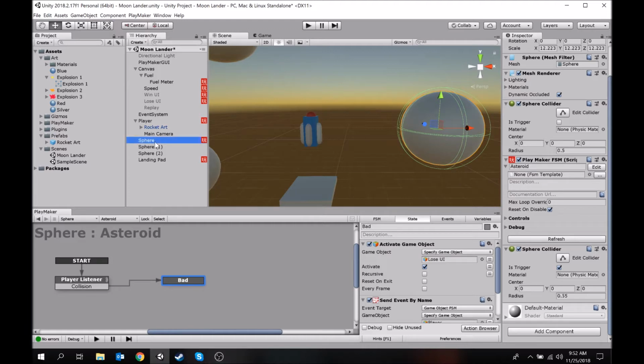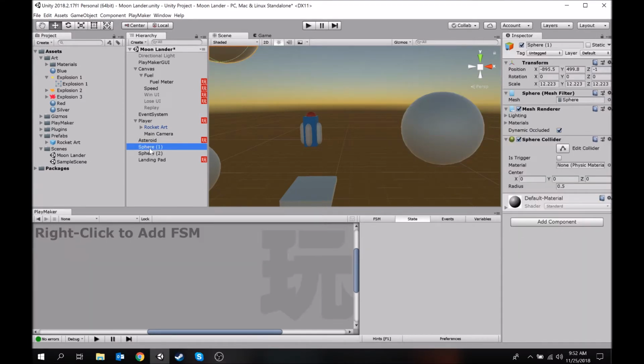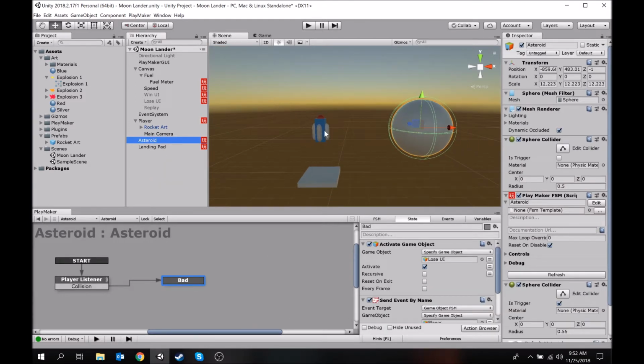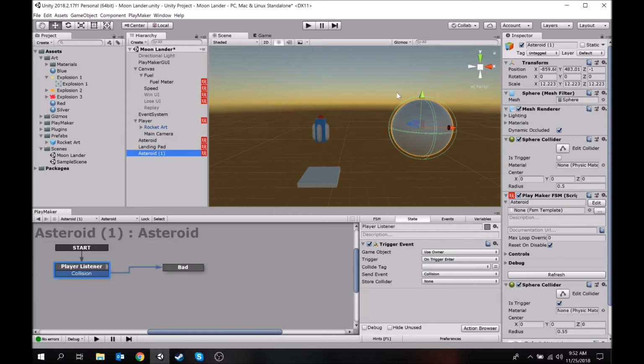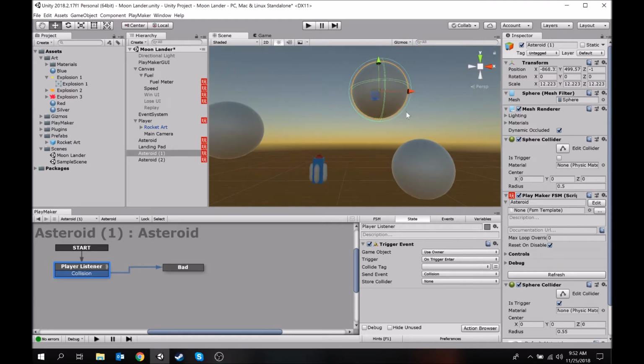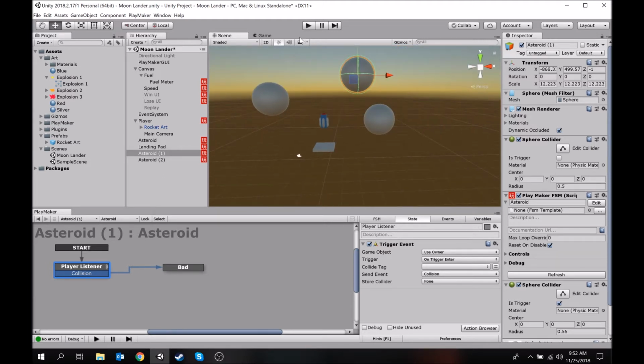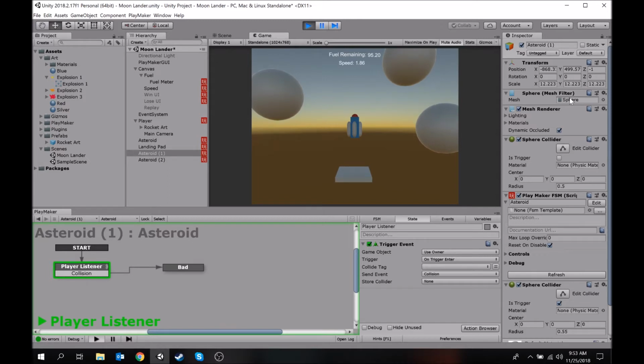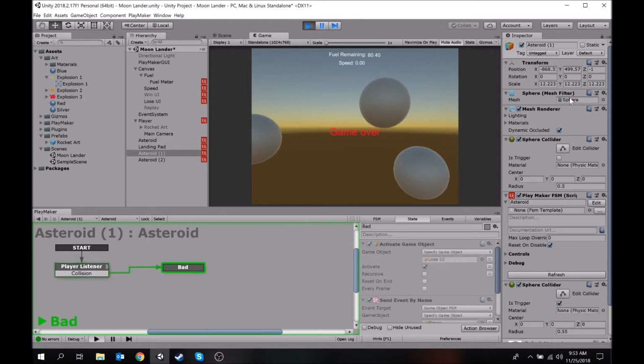Let's rename this asteroid, by the way. And I'm going to delete these two. I want to keep this asteroid here. And then what I'm going to do is I'm going to just Control-C, Control-V that a couple times. Okay, so let's give that a test. Just collide with one of those asteroids. Boom, game over. Press any key to replay. Excellent.